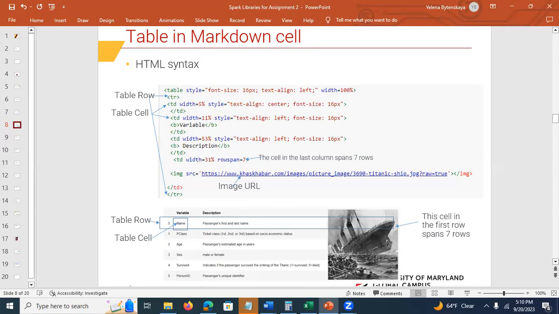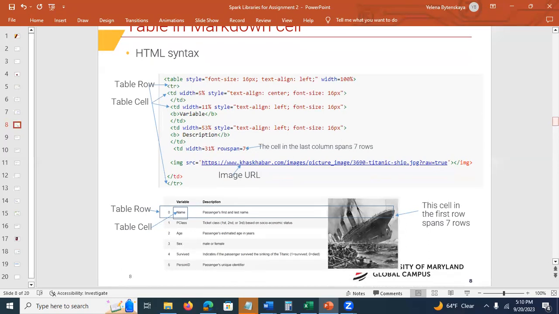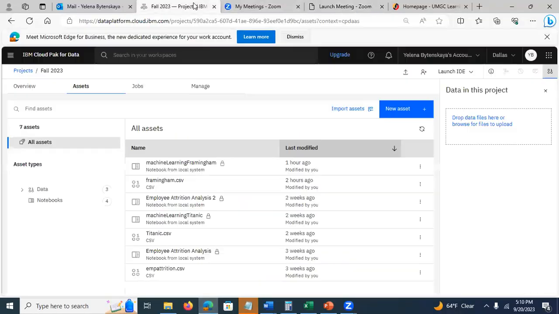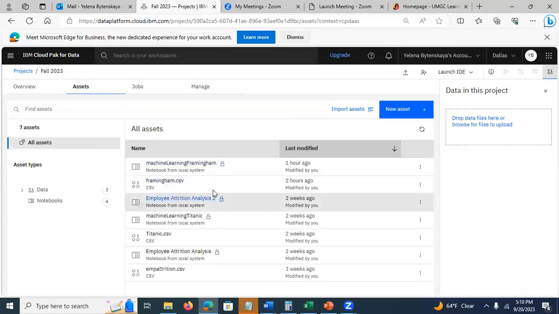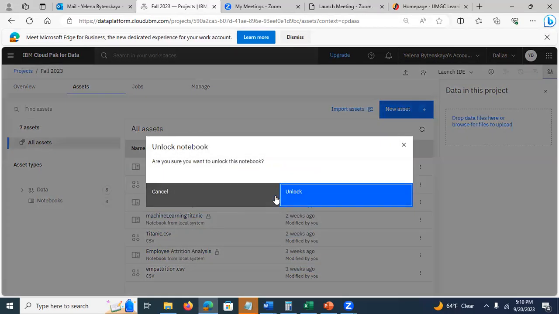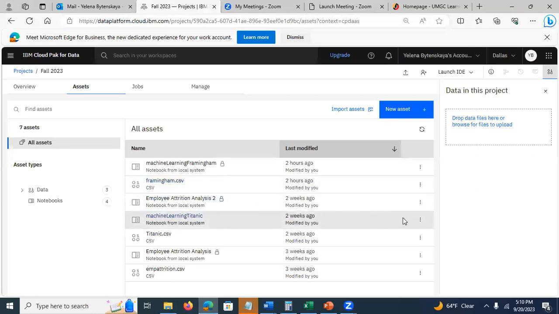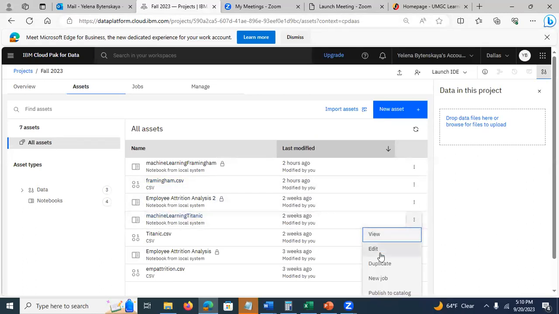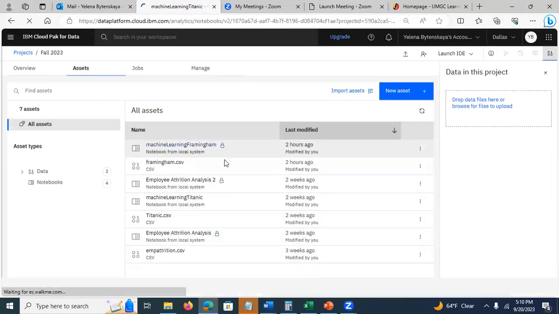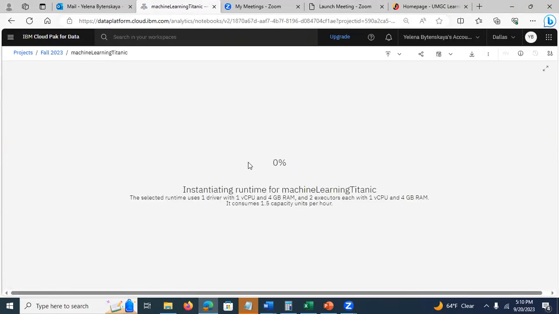And you want an image to span several rows. So let's look. I can go into a notebook. Oops, no, wrong browser. Okay, so that's the notebook. Right now I'm going to open the notebook. This is Titanic. I'm going to open it in view mode first. Oops, I won't be able to, because in order to see the markdown code I must be in edit mode. So let's go to edit mode and see what happens.